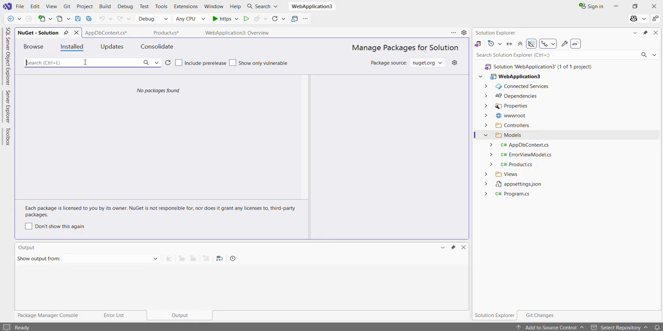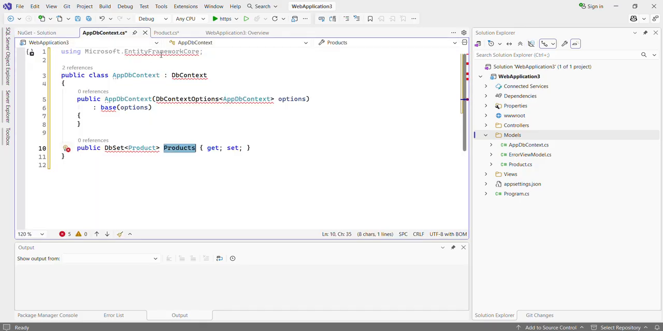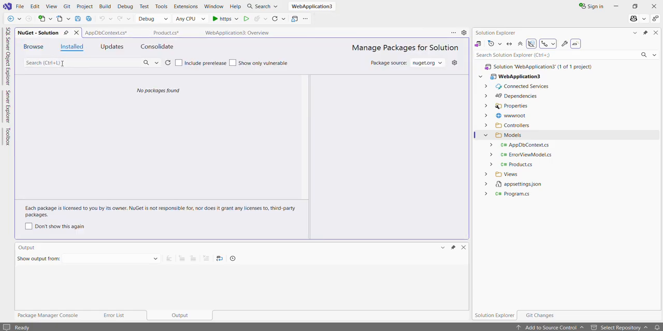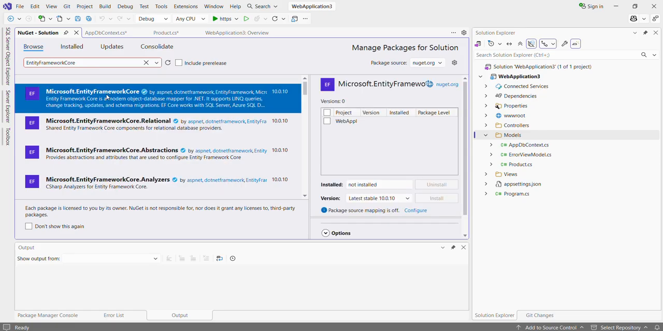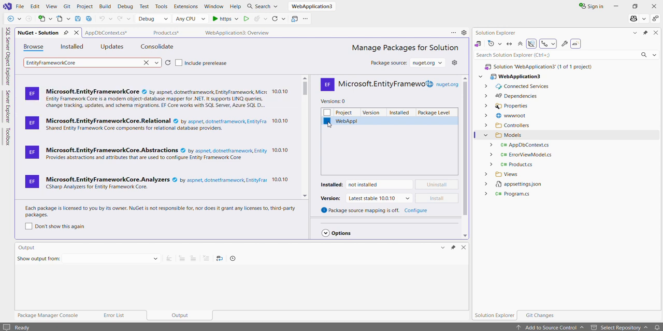Now which package do we want? We want Entity Framework Core. So I will go here and click on Browse. Okay, so here you are getting Microsoft Entity Framework Core. We'll click on it, select your project, and click on install.